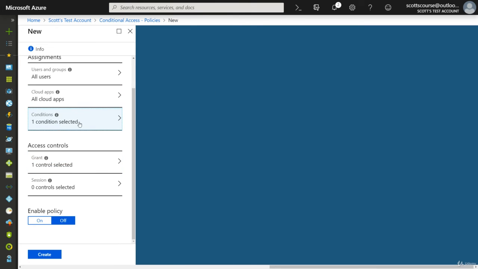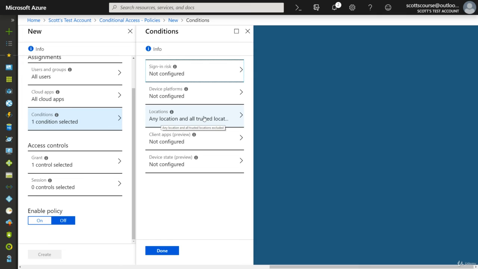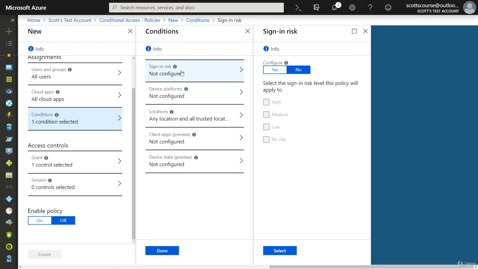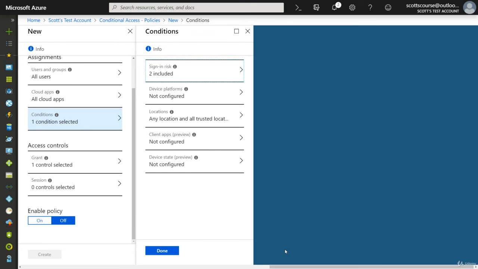Now, if we go back to the conditions, we can see that it's not just locations, it's the devices they use, it's the apps, the state of the device. The sign-in risk is a machine learning type algorithm that will basically classify somebody's login as being high, medium, low, or no risk. And so let's say we want people who are outside the office and medium and high risk to have to use multi-factor authentication. There's a machine learning component that Microsoft will assign a risk factor.